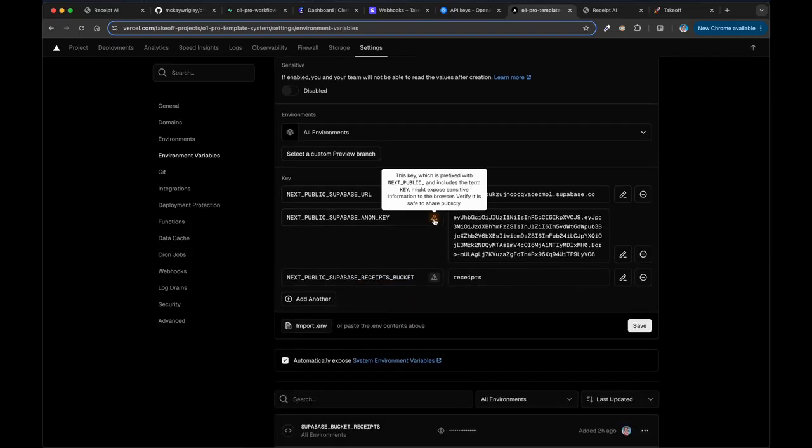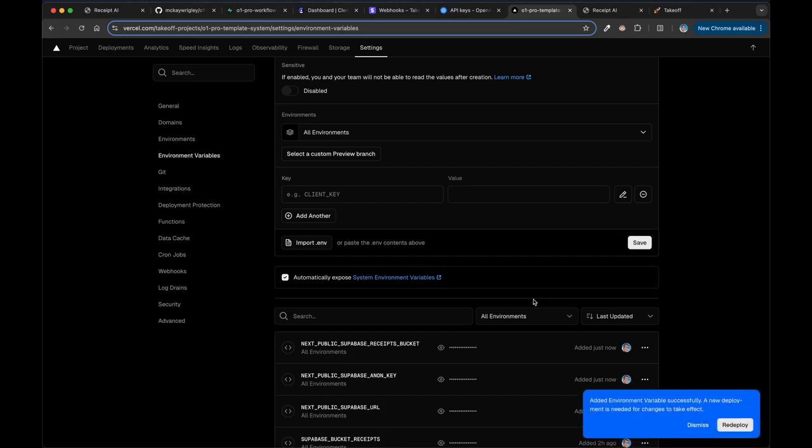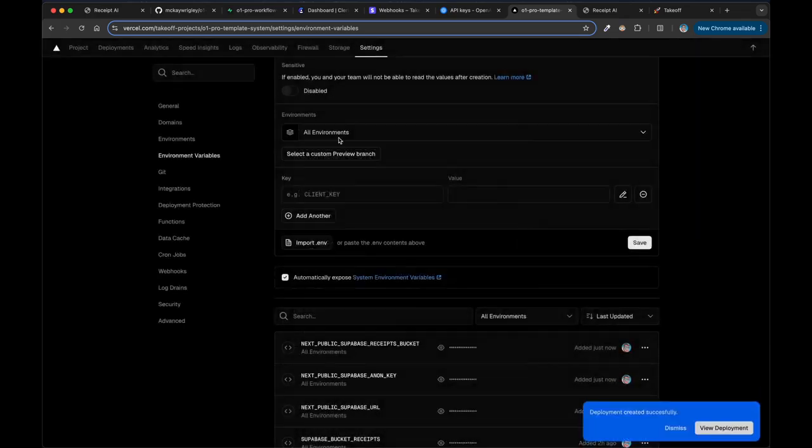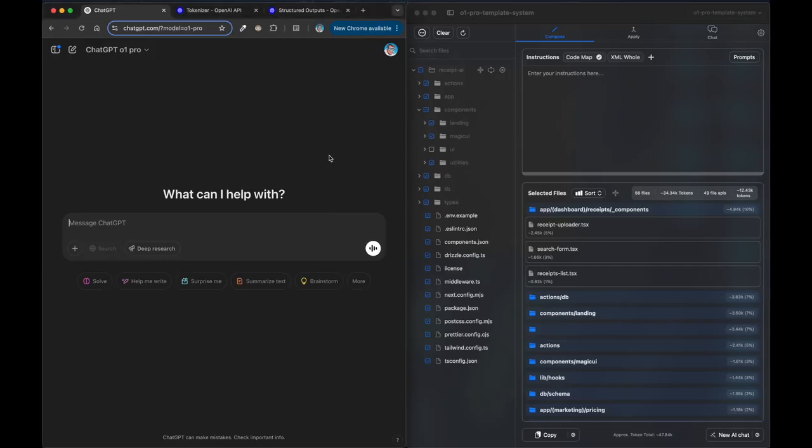You can see we're even getting a little bit of a warning here. So our anon key with Supabase is totally fine to be public, so we don't actually need to worry about this. So we can hit save and redeploy and make sure that those environment variables get added in. Okay, so now we have the updated context here.